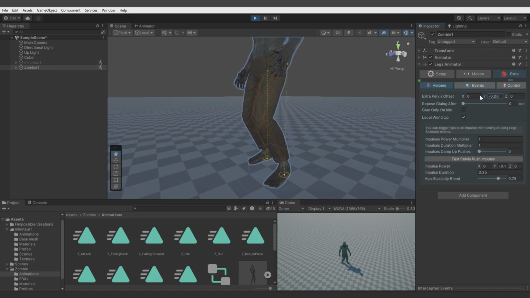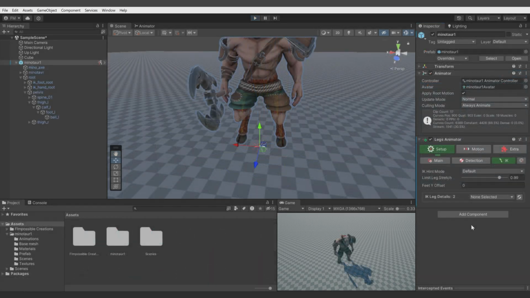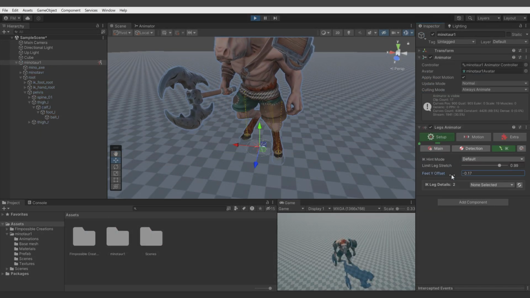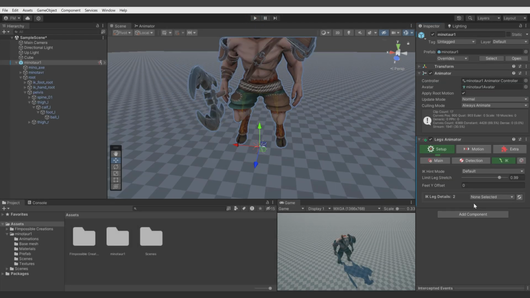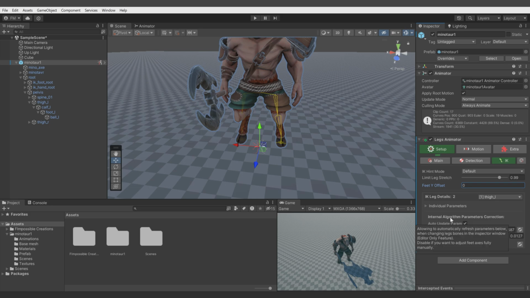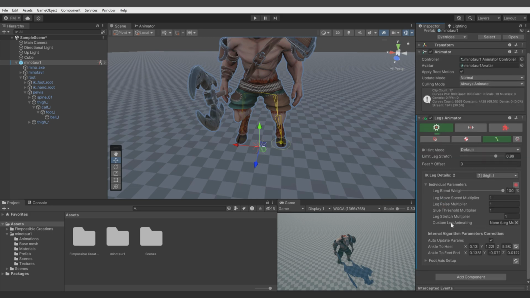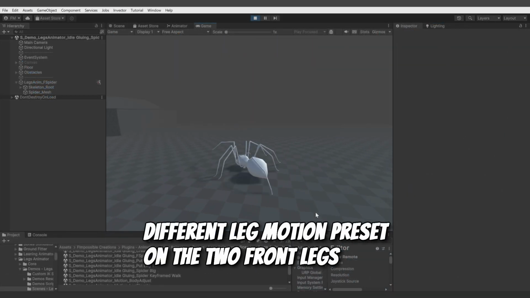So it's worth trying this parameter. With fit Y offset you can just raise the fit up or down, just for the correction if needed. And now IK leg details. There you can assign individual modifiers to make each leg move differently for randomization. It can really improve motion for the insects. You can also assign custom leg motion preset for each leg, but I will cover it later.